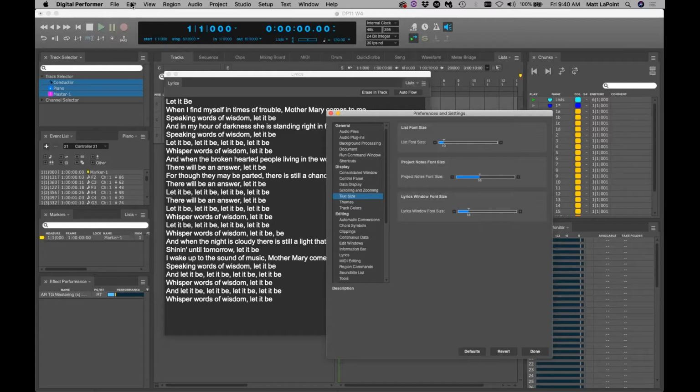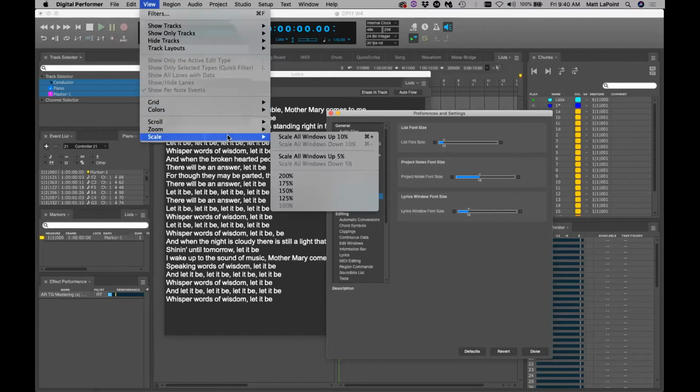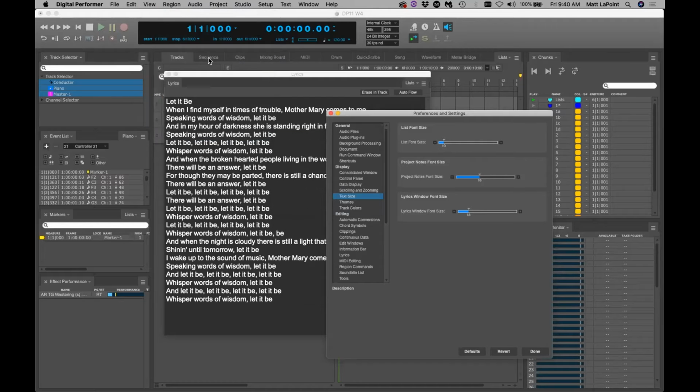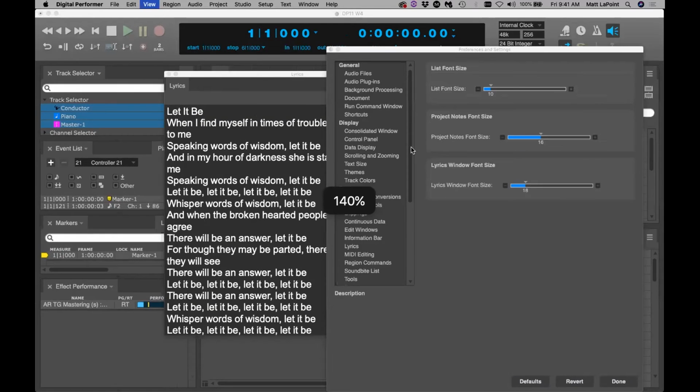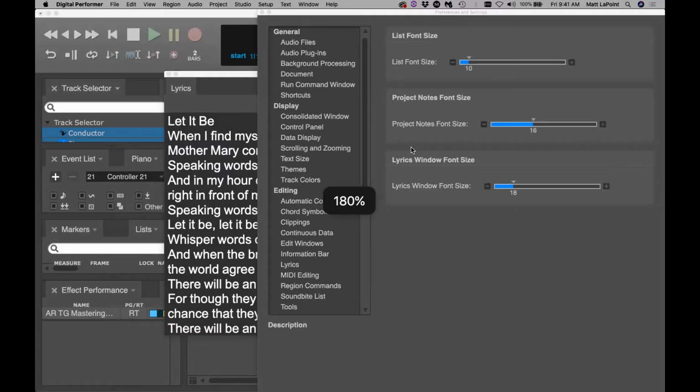So right now we can actually go back up to view, and scale. And remember, you've got Command plus. That's the default key binding. Command plus and minus is how you would basically zoom up or zoom down the overall UI. So let's just do that on top of scaling the lyrics, the project notes, and a little bit of the list font size. So let's do that. We're going to bring up the UI. And we can just kind of go off the deep end here where, you know, things are really, really magnified.